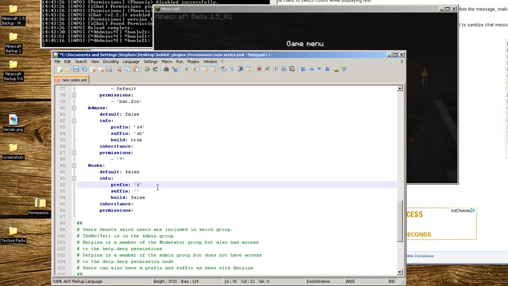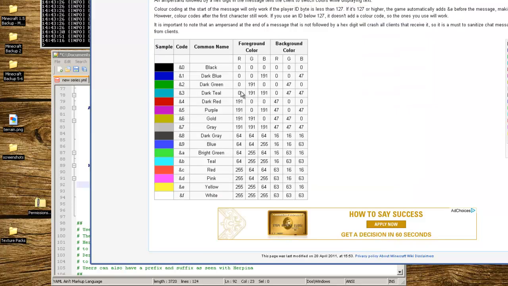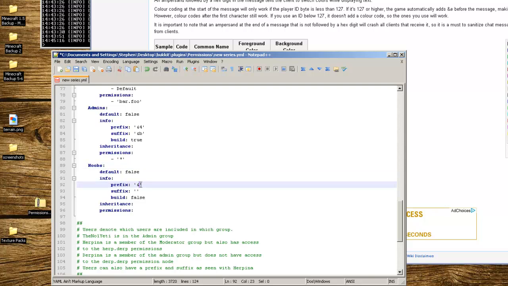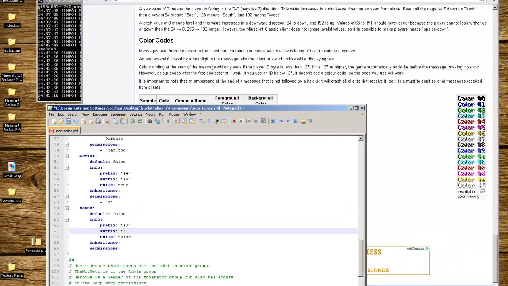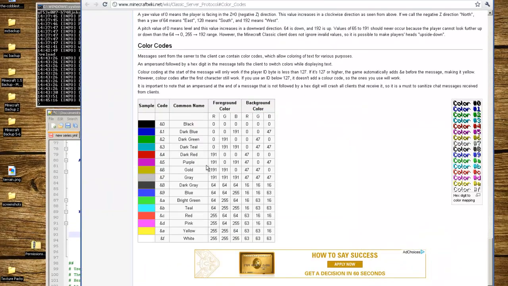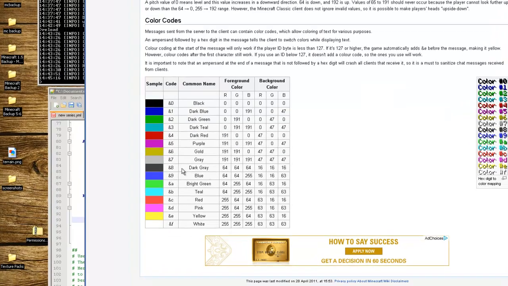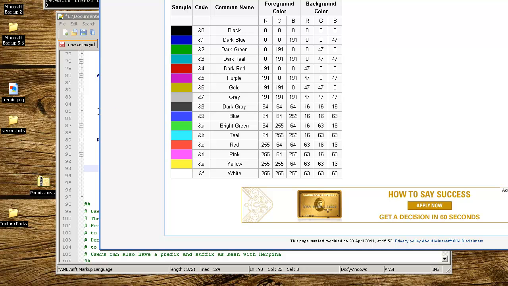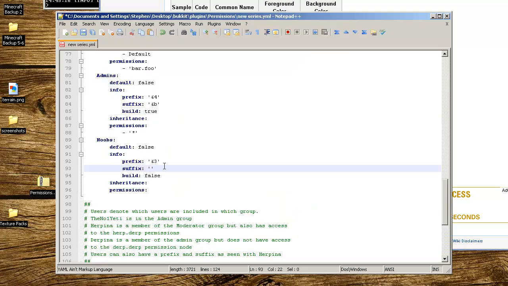ampersand, and let's see, let's go back to the classic. Let's go dark teal, 3, and the suffix we'll make gray, and 7. Remember to save.